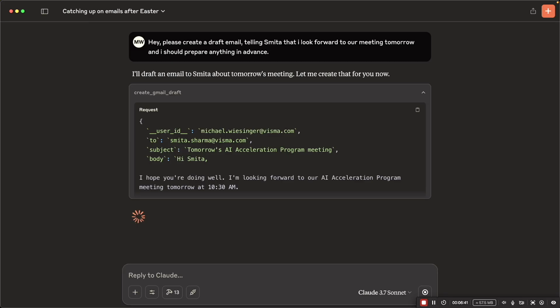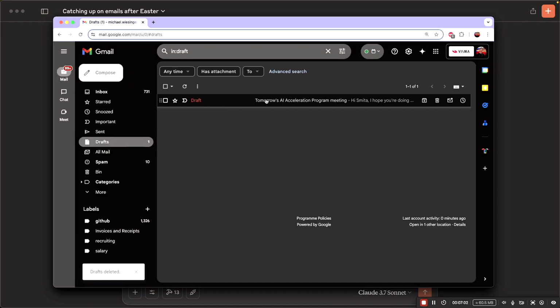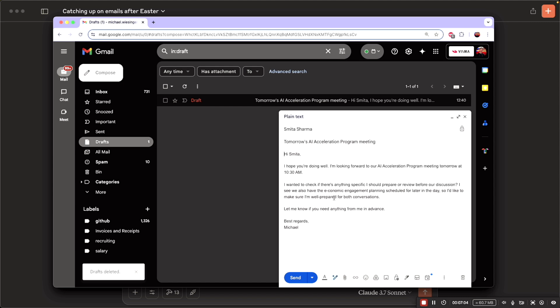Again, I have to allow this action. And if I log into my email and look at my drafts, I can see here that it successfully created the draft email. Of course, you could have also just sent it directly from Claude, but for the sake of this demo, we'll leave it at the draft email.